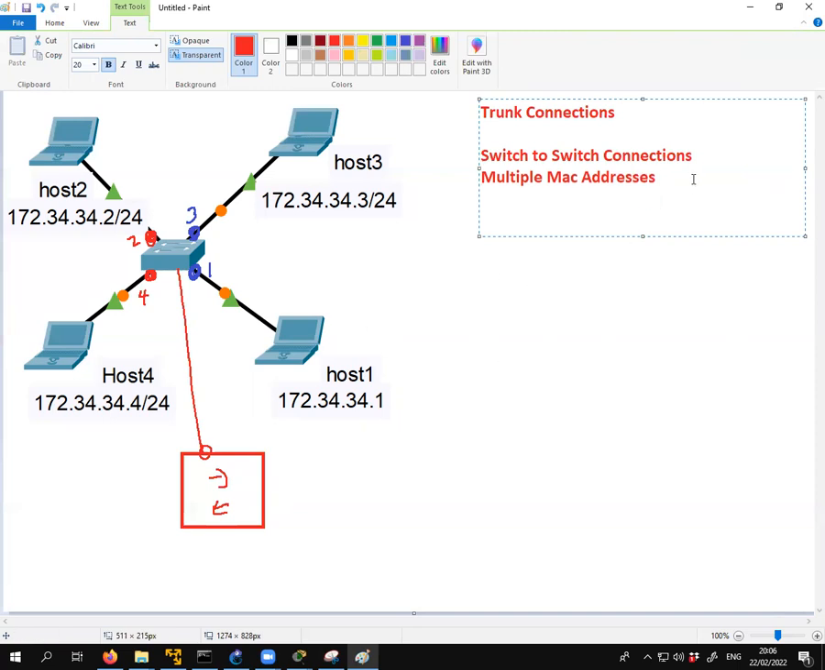I'm going to keep that. I'll show you later on in an example what I mean by multiple MAC addresses associated with a switch port. With a trunk port, sorry. Multiple MAC addresses going across it, switch to switch connections. If a trunk link goes offline, more than one device will be affected.